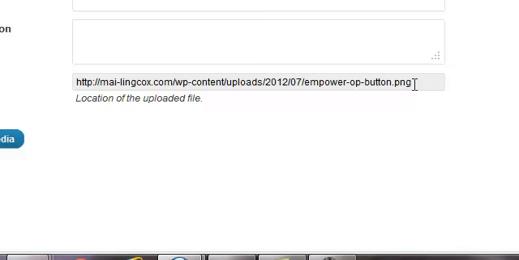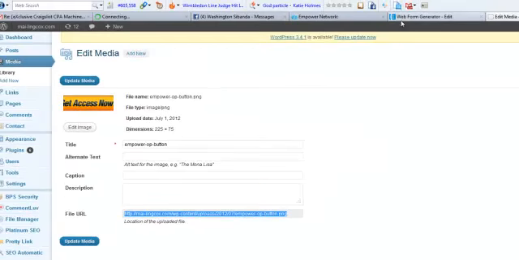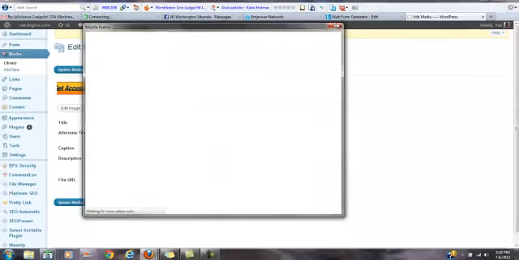And this is my button image, okay? Basically I uploaded this button to my image. I uploaded this image to my blog. That's what I meant to say. Okay, so I'm going to go ahead and copy that. And I'm going to close that.